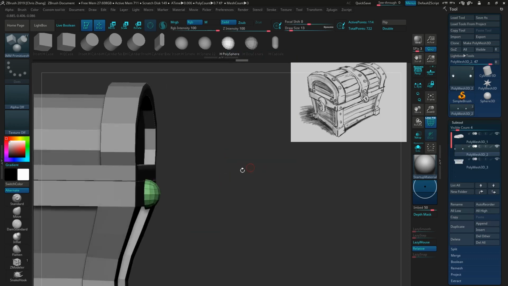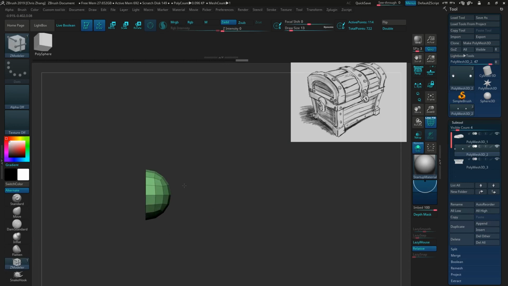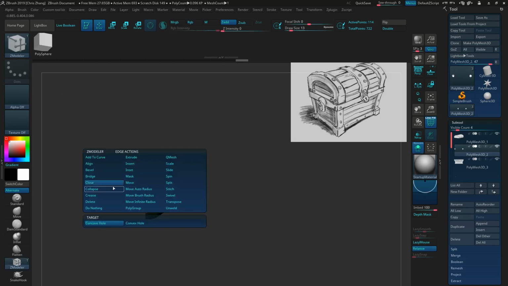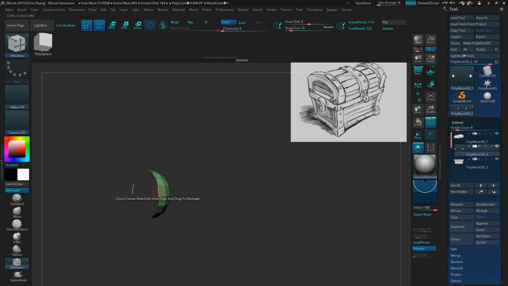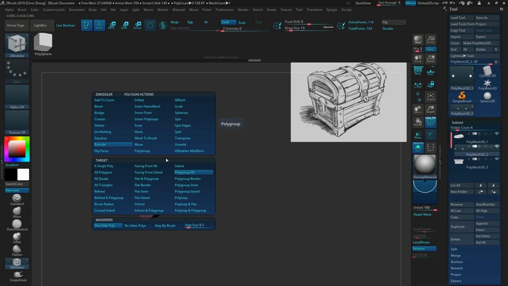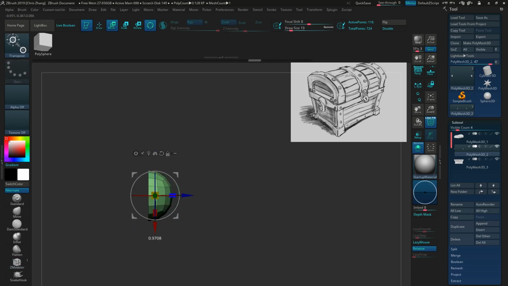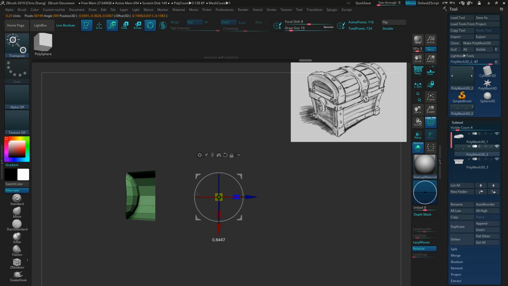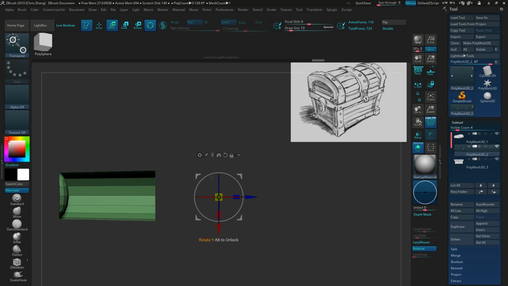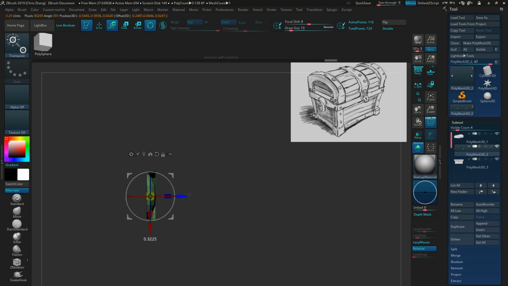I'm gonna flatten this a little bit. For now, it just looks a little bit too rounded. I'm just gonna mask here and drag this way, and then bring this back. I think it looks better now.